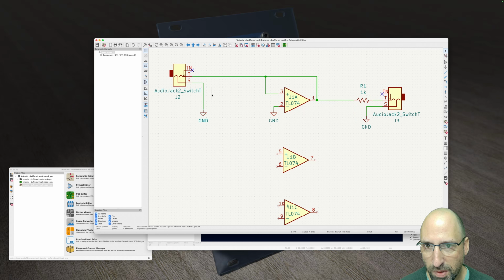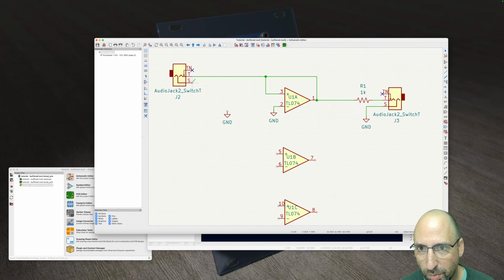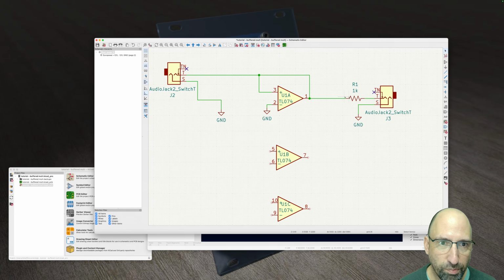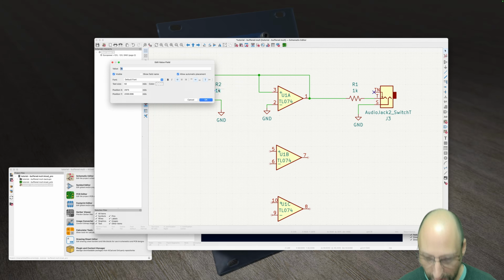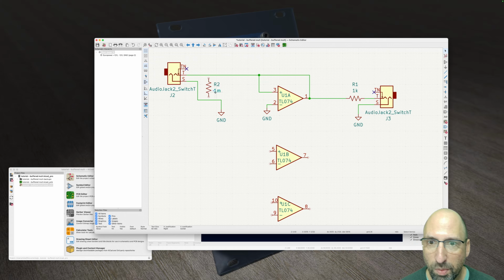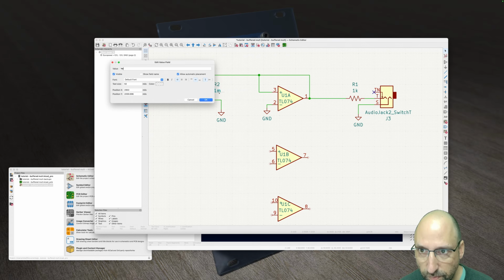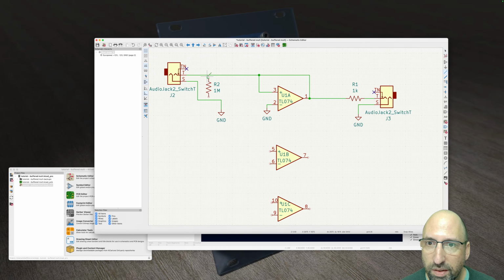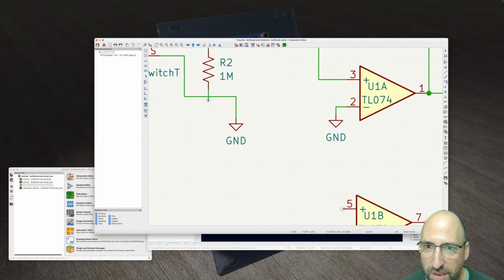So what I'm going to do with that is, can I just grab this and put a wire in here, like so, and grab another resistor and put it here. Let's make this a 1 mega ohm, and connect it up between the tip and ground. See?